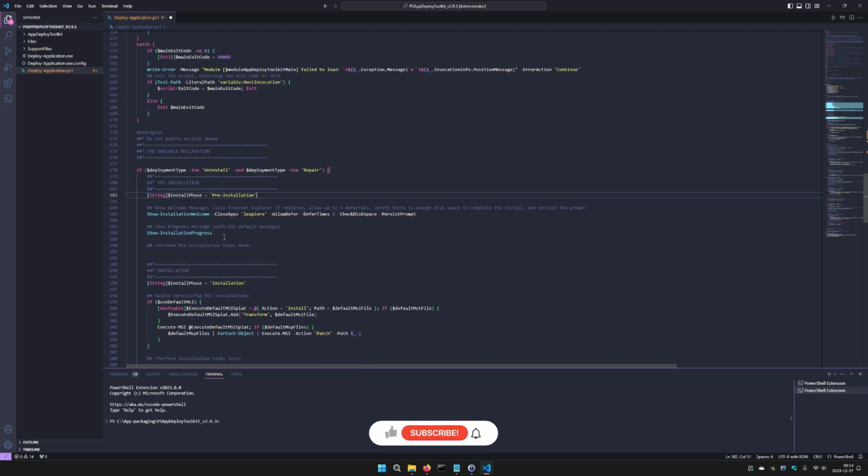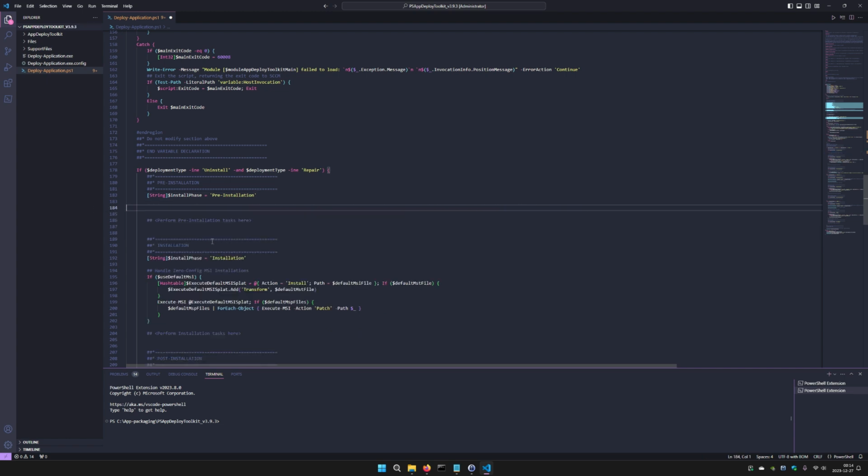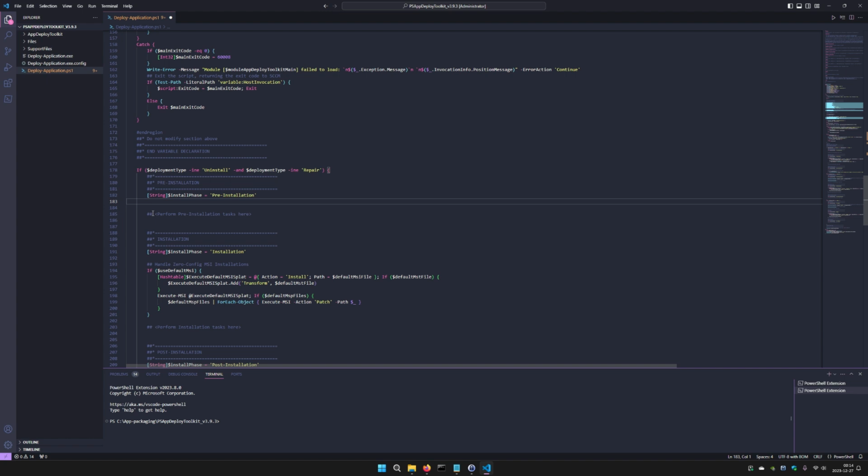We are going to keep it simple. We do not need to do any pre-installation tasks here. So I'm just going to choose this part and delete it because it says here perform pre-installation tasks here. So if we are going to do anything ourselves, we are going to put it here in between these two lines here.